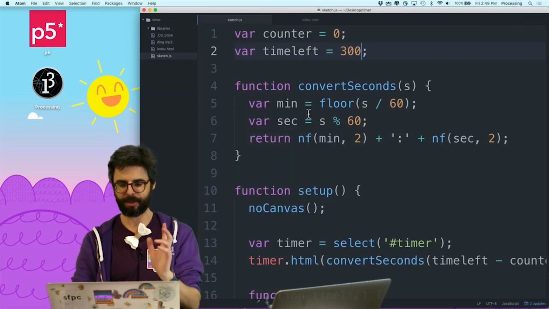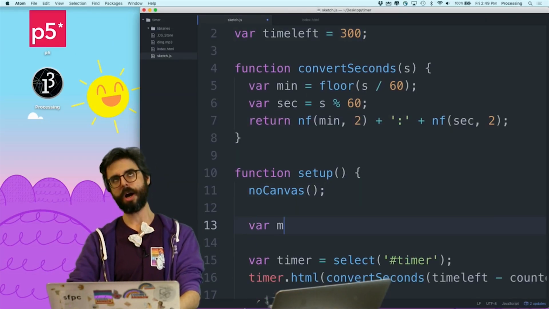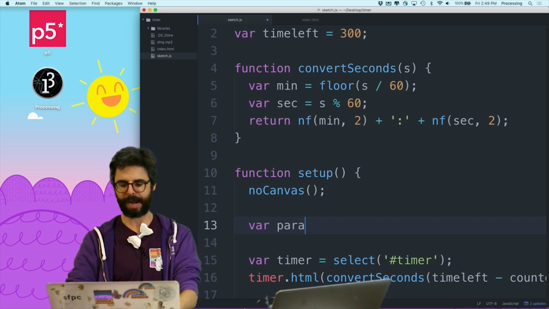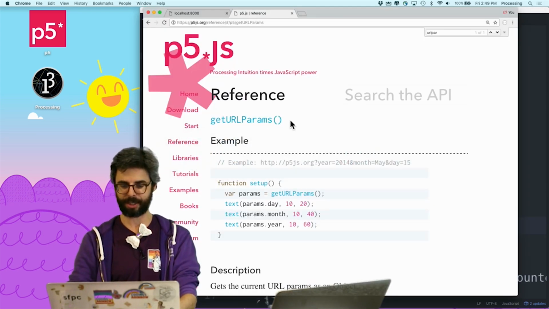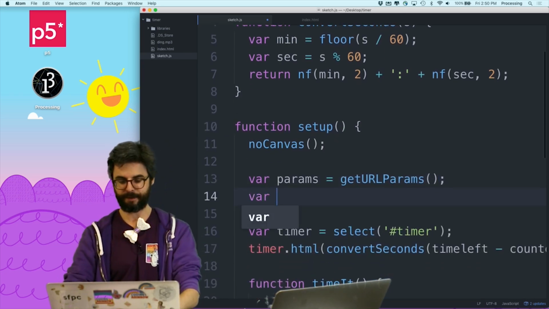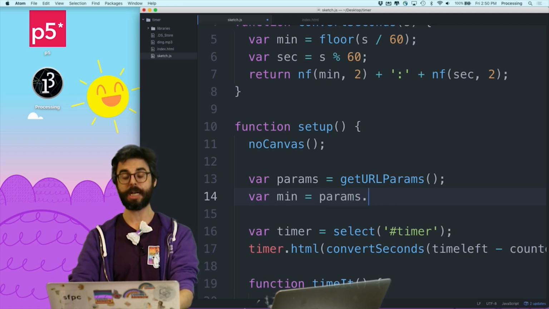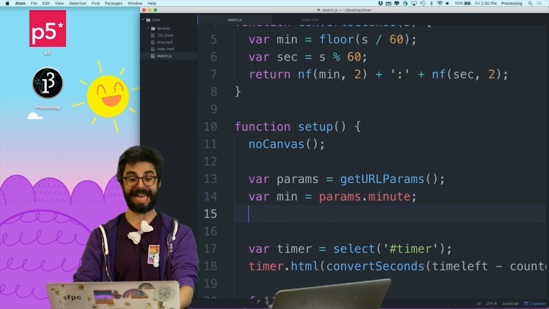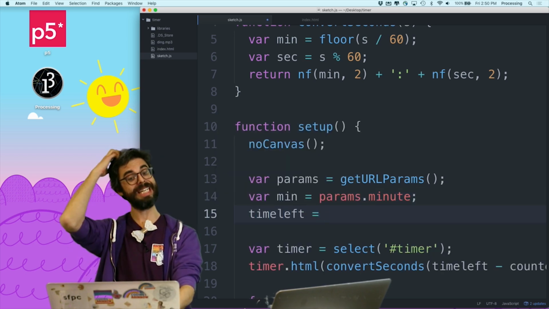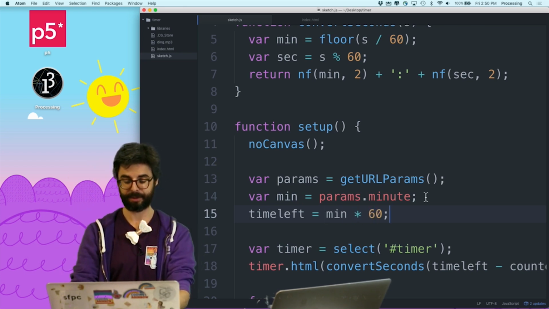So now what I can do is I can say var params equals, and what was the name of that function? getURLparams. And then I can say var minutes equals params dot minute. Let's just call it minute. And then I can say time left should equal what? Minutes times 60. There we go.